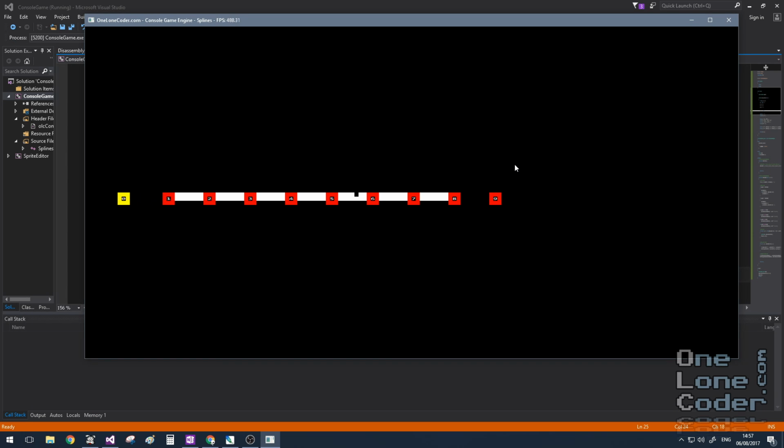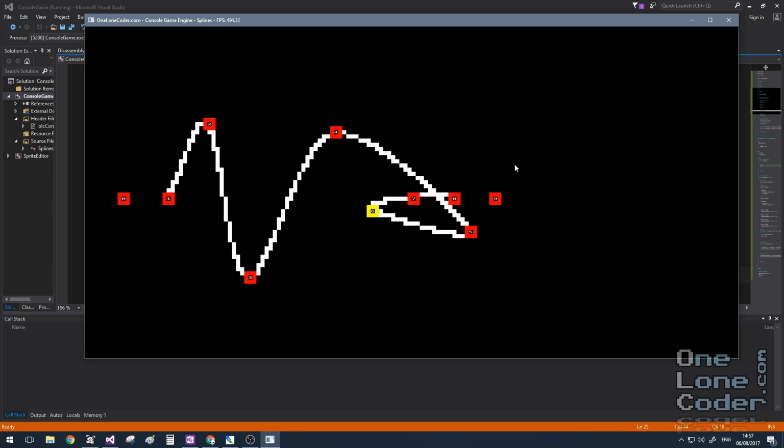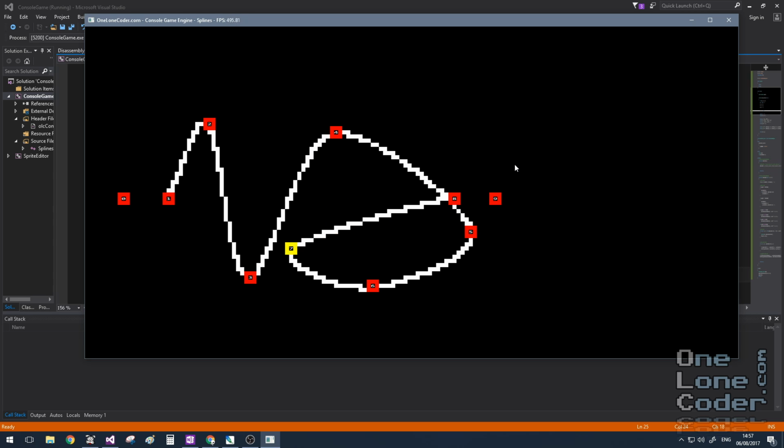This looks a little better. Let's move some points around. Very nice. And so you can see with more control points we can have quite elaborate curves.